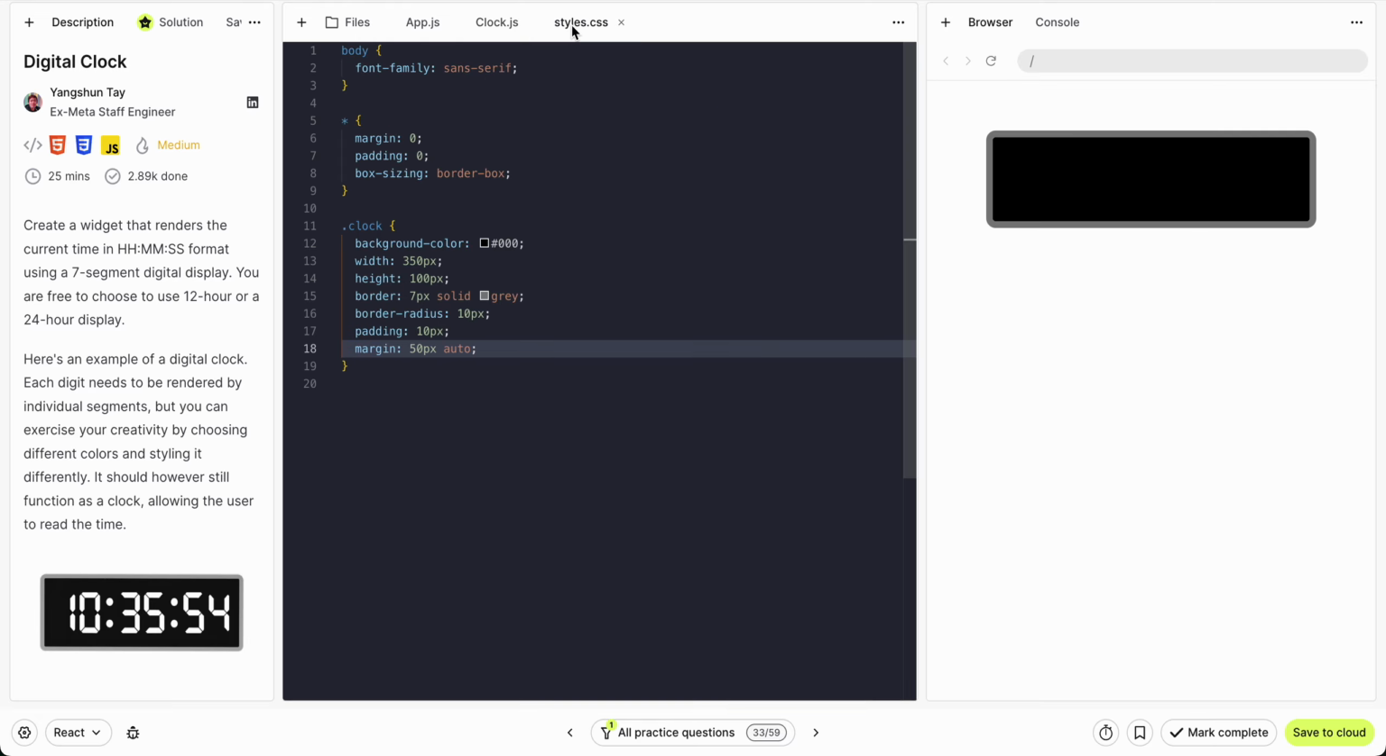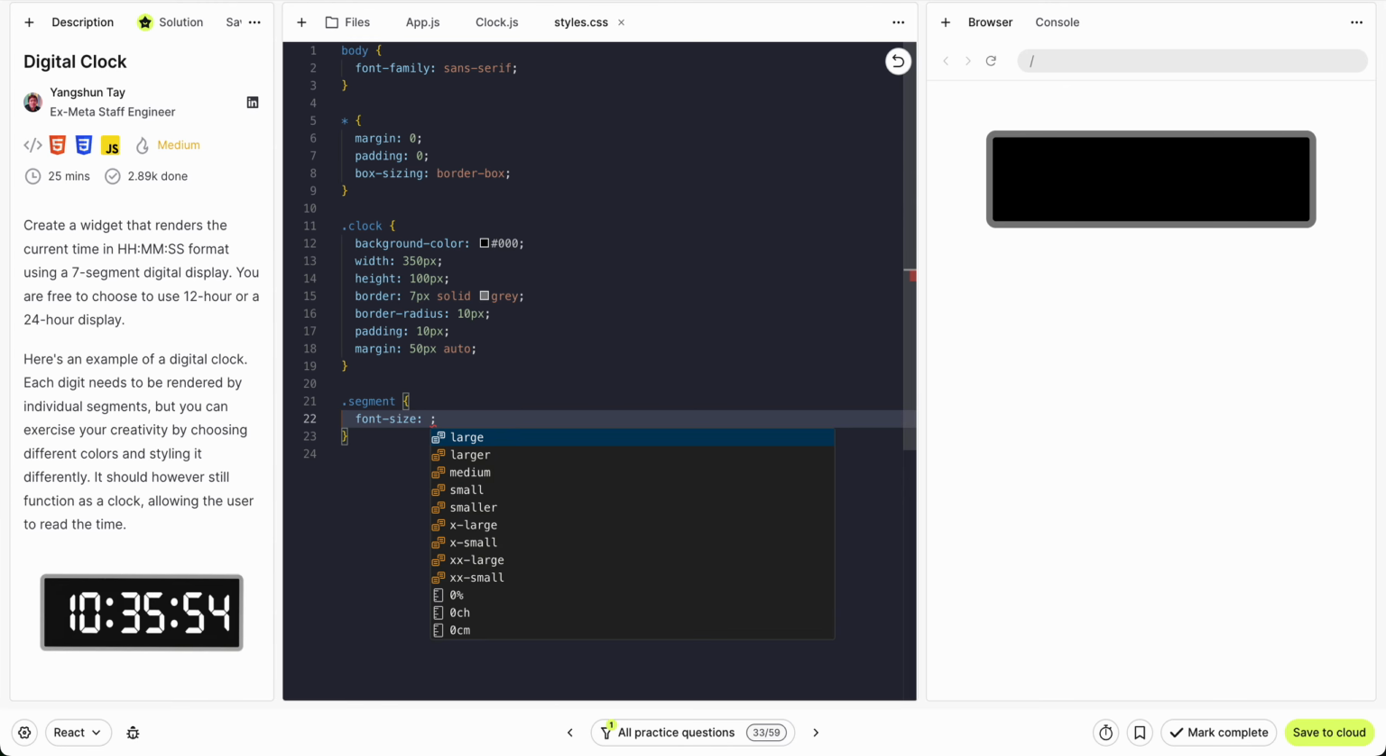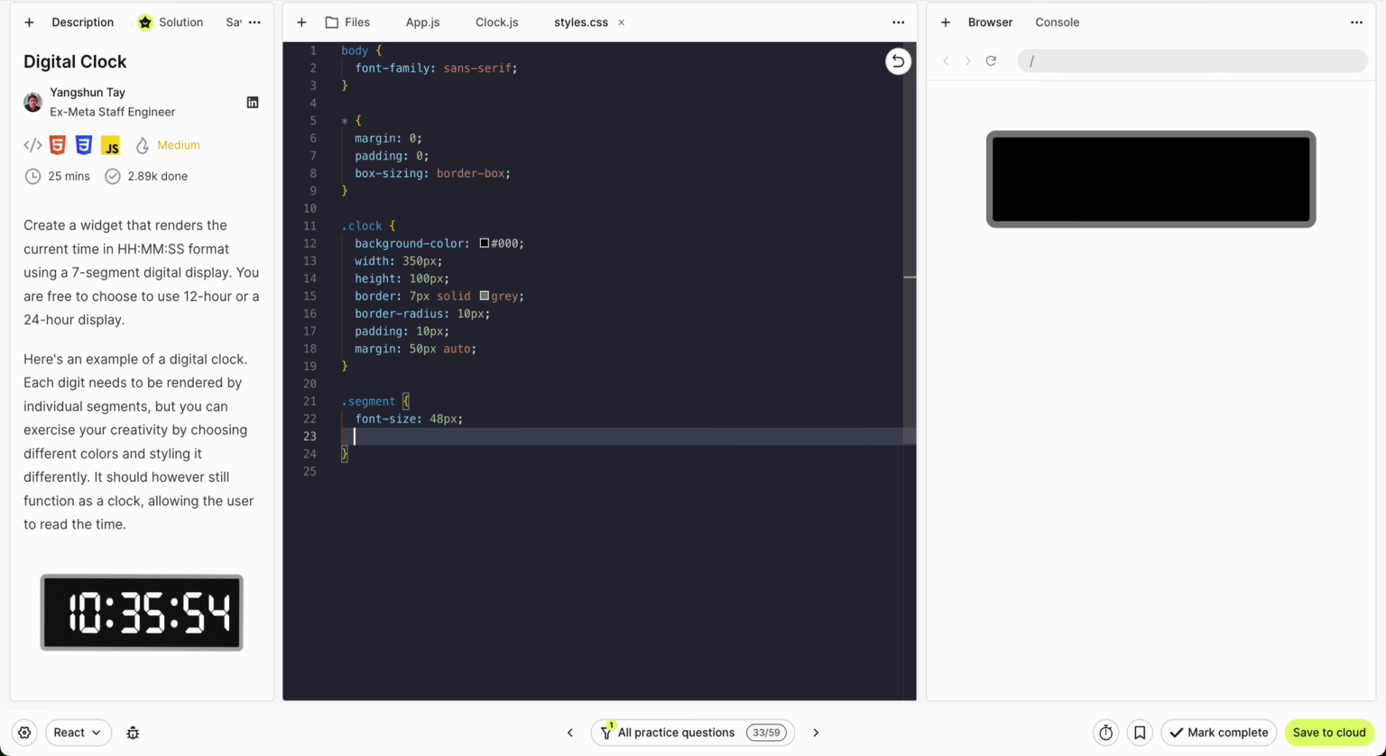Segment. So I'm keeping it as it is, but I think that name is not good. Segment, font size, I think it should be 24, it will be less, 48 pixel, color as FF, I think it's 8. Okay, that's good.